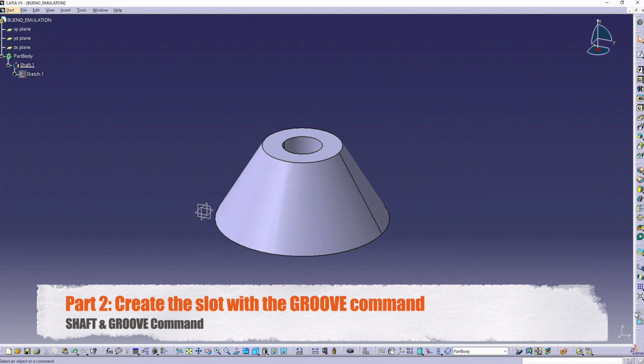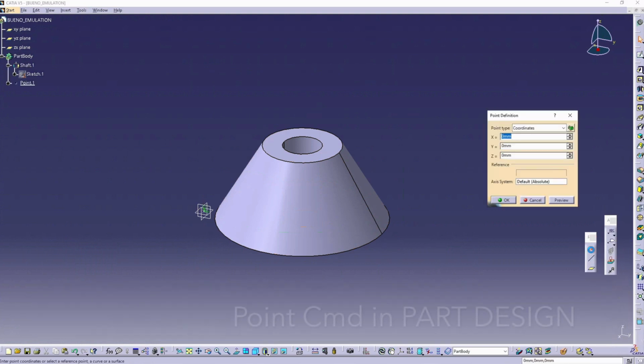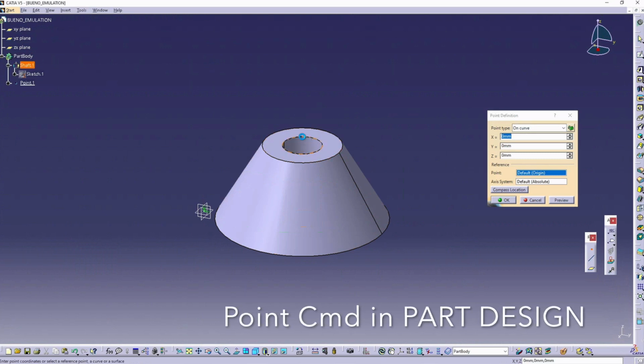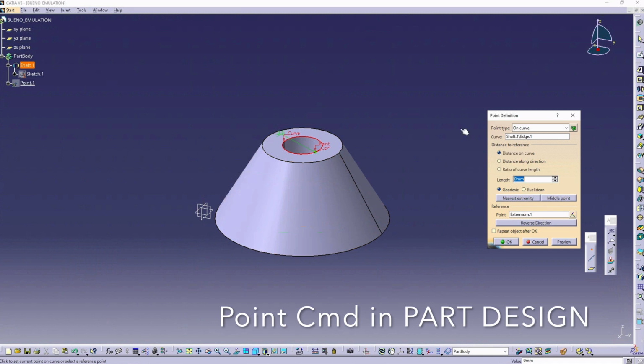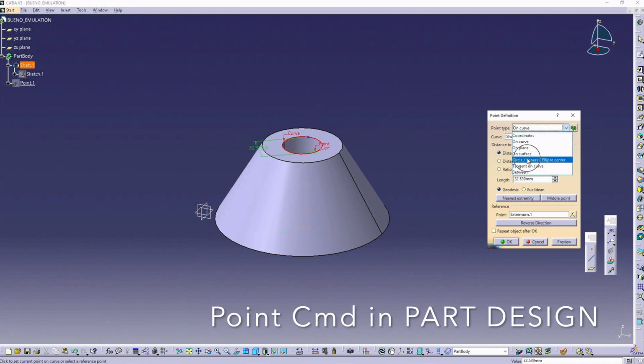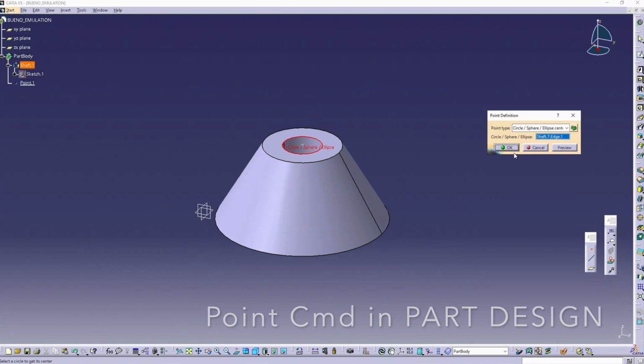First, we create a point at the center of one of the curvatures, which would be the center of the rotation of our cone. I select the point command under part design, and I select the center of the circle as the type of point definition.